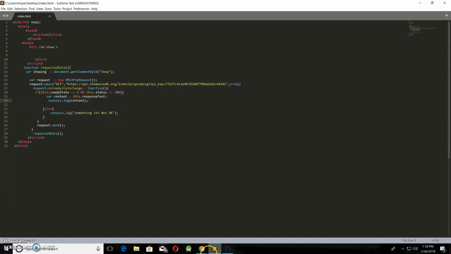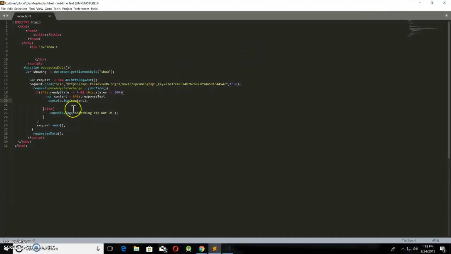Anyway, we don't want this on the console, because we want to show everybody what we have. So we don't want it on the console. Nobody's gonna actually go to the console and see your data. So we're gonna just eliminate this because we don't need it.